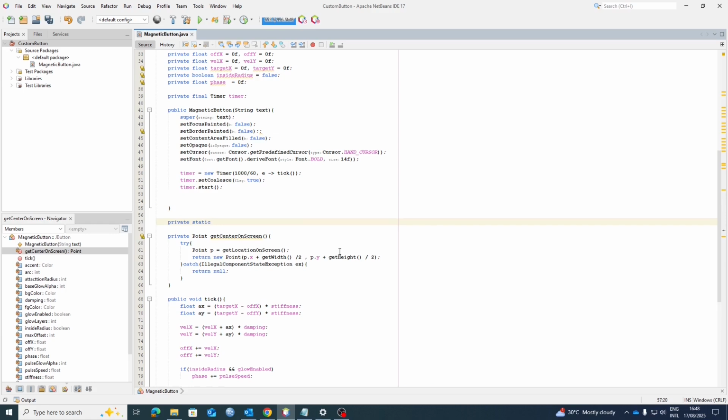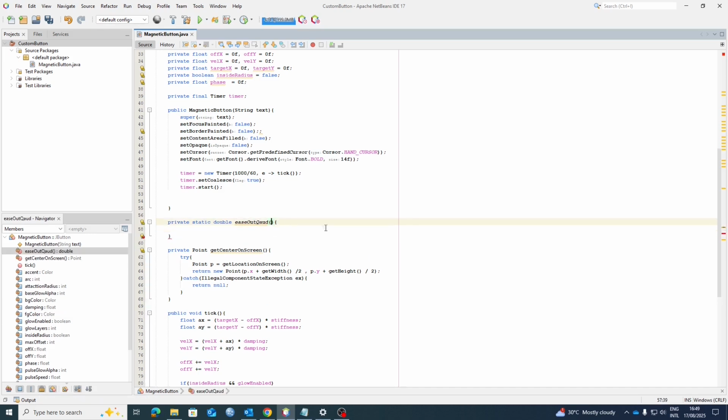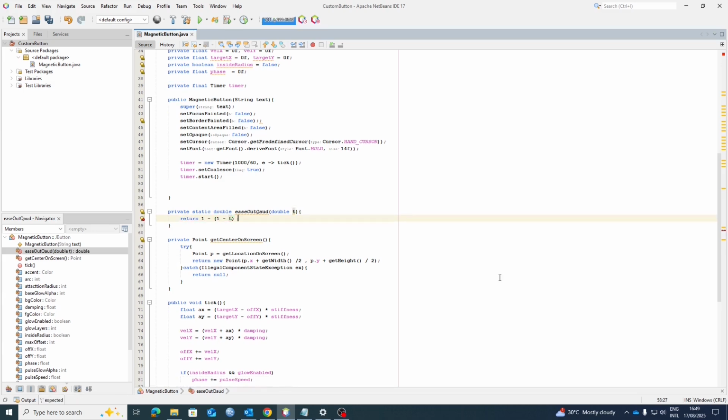Next, we'll add a small helper method called EaseOutQuad. It takes in a value t between 0 and 1, and returns a smooth version using a quadratic easing formula. This makes the motion start fast and then slow down gently as it gets closer to the target, giving our magnetic button a more natural and polished feel.